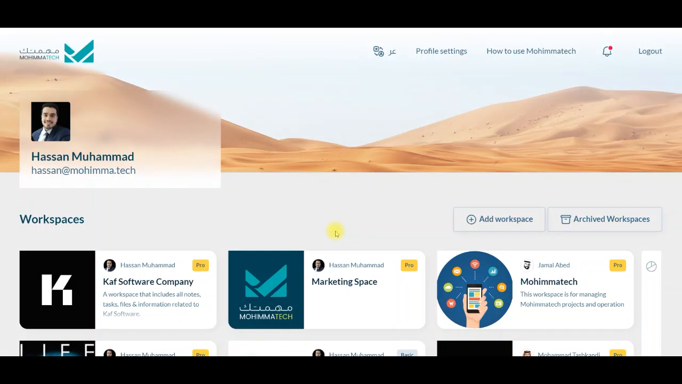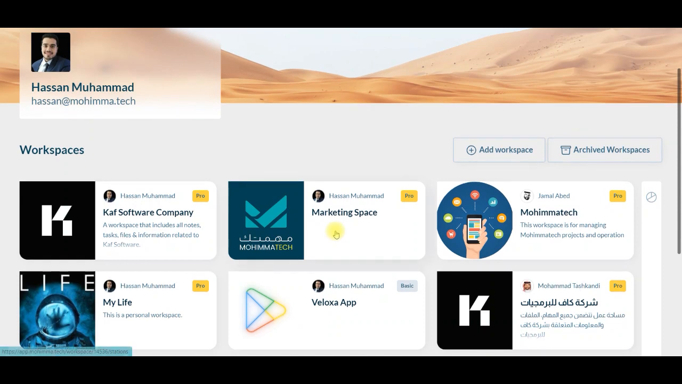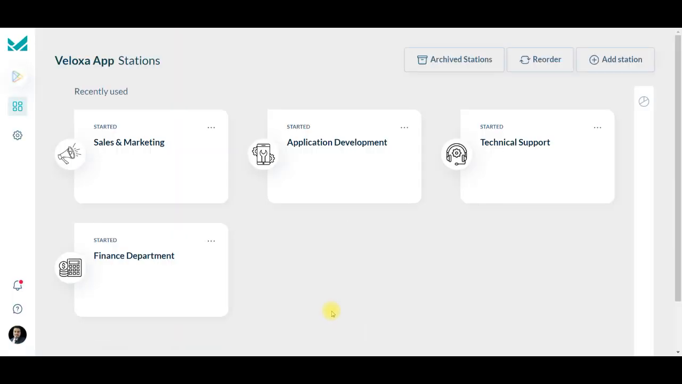Now let's talk about archiving. Mohimmatech allows you to archive an entire workspace, as well as any element inside, like the station, lists, individual records, and documents. You can use it to store the inactive records for future reference. The purpose of archiving is to keep the information in a safe place to find so that you can restore when you need.